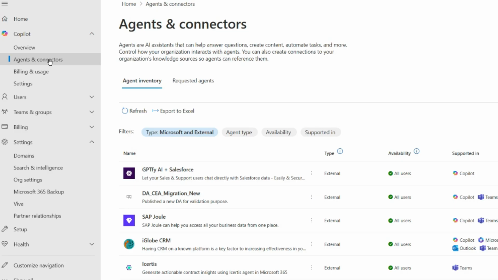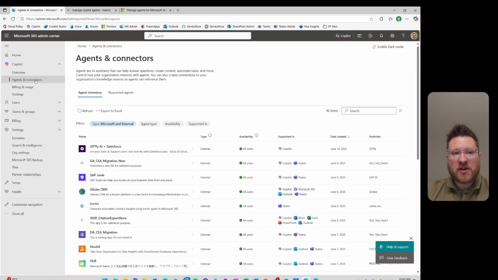This is a very similar experience to where we used to go to Settings, Integrated apps, and manage our agents. But now this is what we announced at the Wave 2 Spring release and talked about at Build. We're moving more of the Copilot management and governance stuff under the Copilot umbrella, as part of the Copilot Control System. So all of our agents are here and so forth.